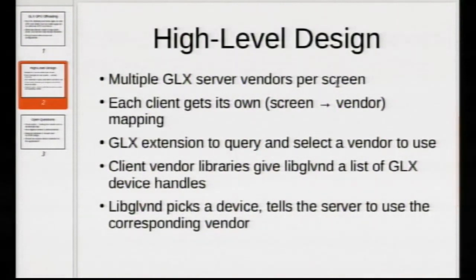So the overall design that we've come up with so far is that we extend the server's GLX VND layer so that you can assign a single default vendor, which is basically the server vendor you'd have now, and then 0 or more alternative ones that I can pick from. And any new client will start with that, and then every client has its own individual mapping from screen number to vendor library. And the client can send a GLX request in to tell the server to use a different vendor for a screen.